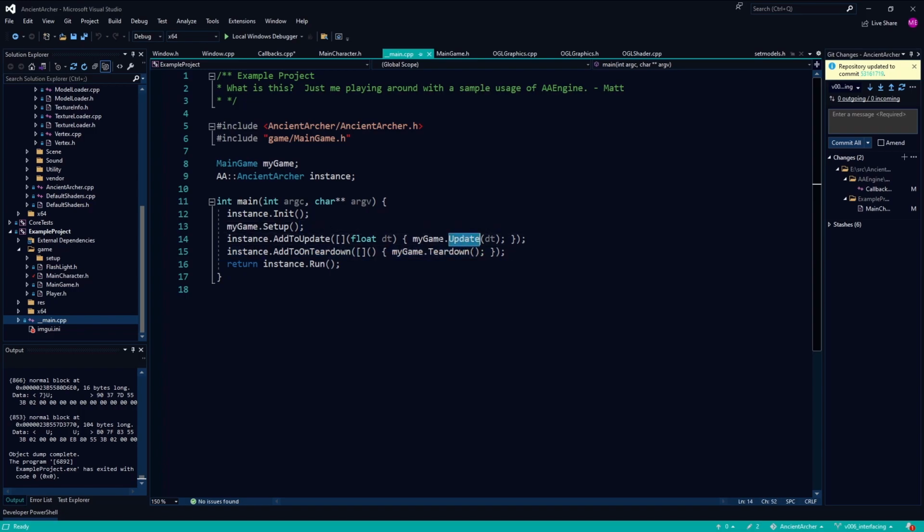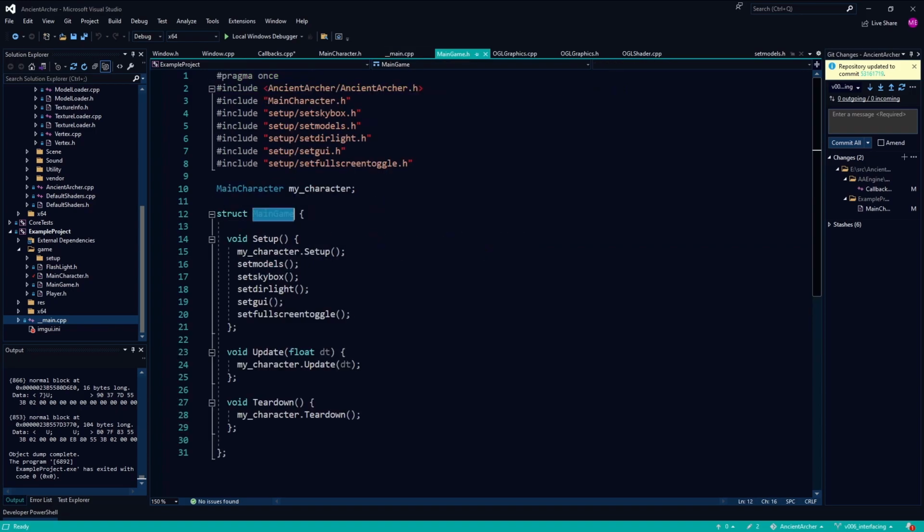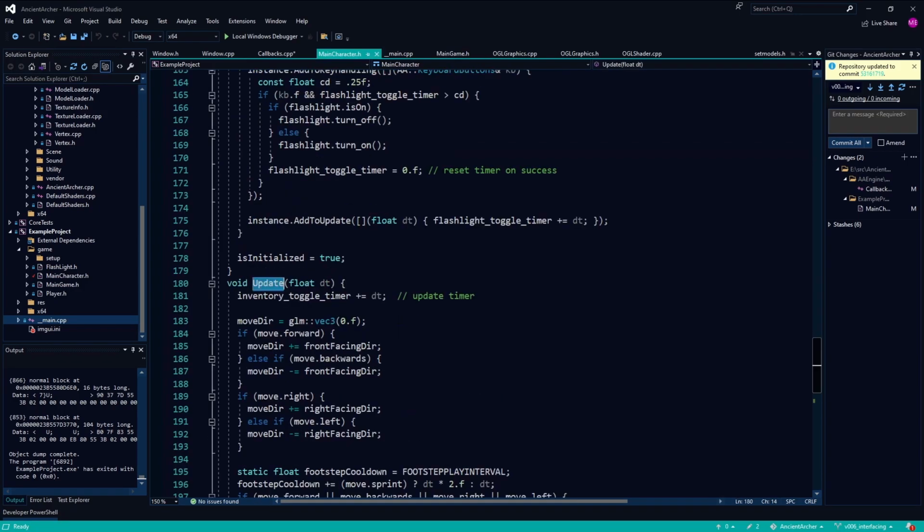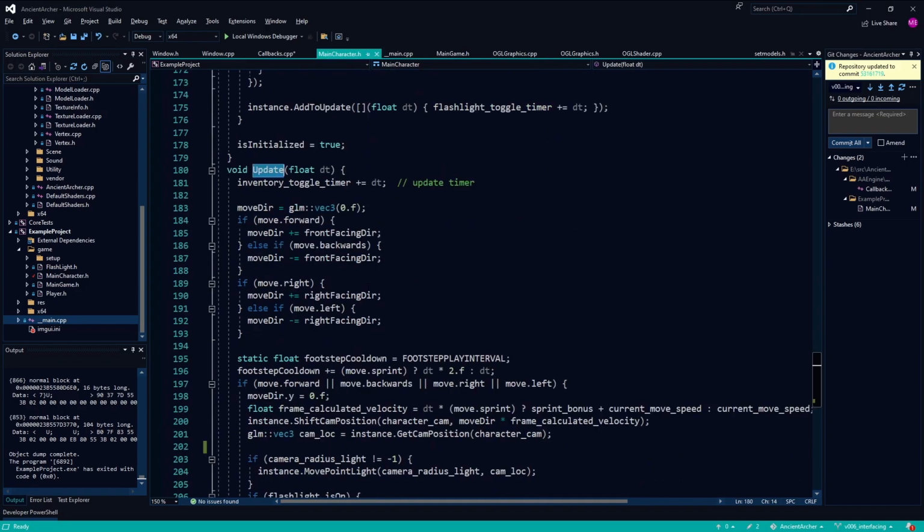But since it automatically adds my game update, we can take this game and have an update here and just anything we put in this function is always going to work and be in that main update.